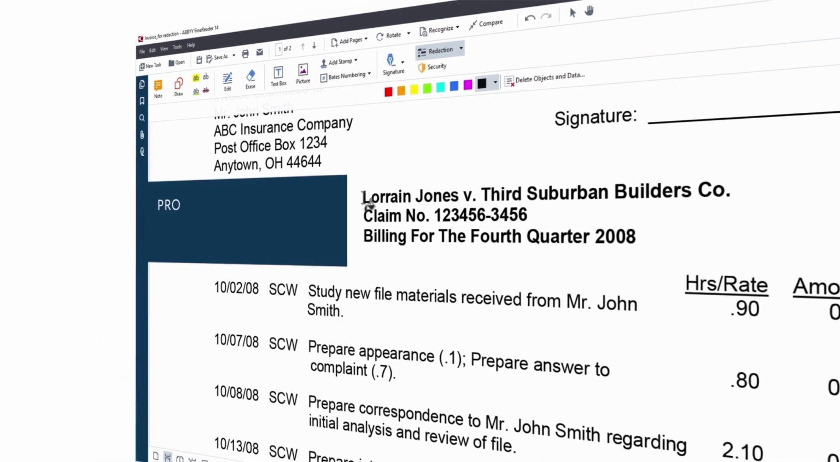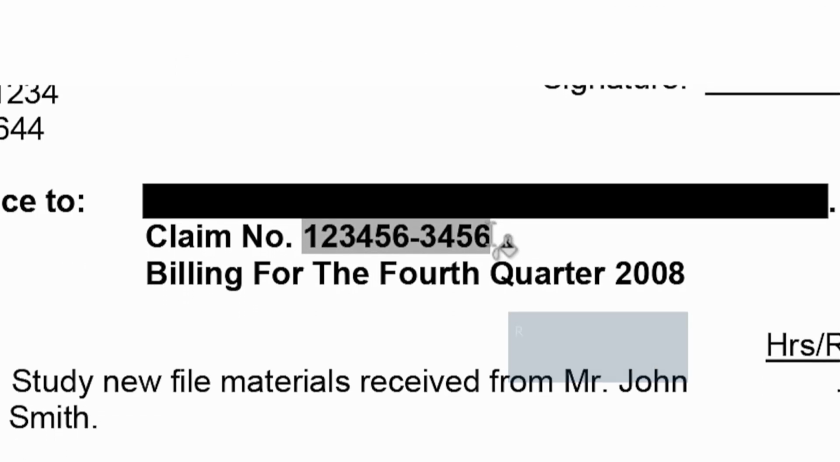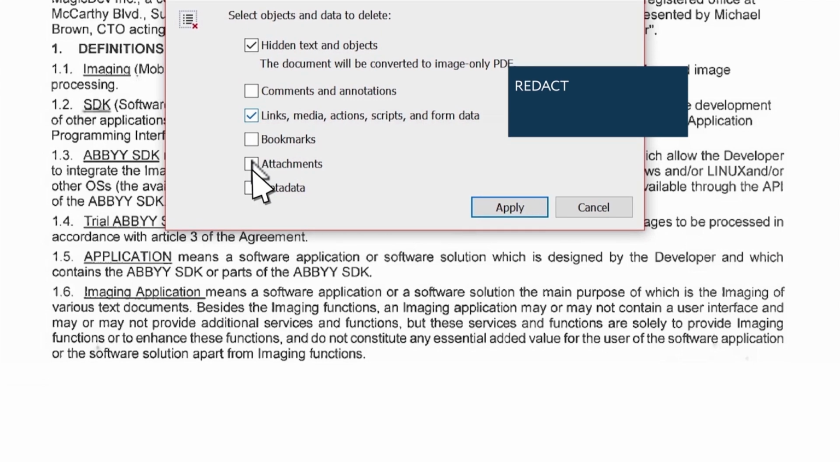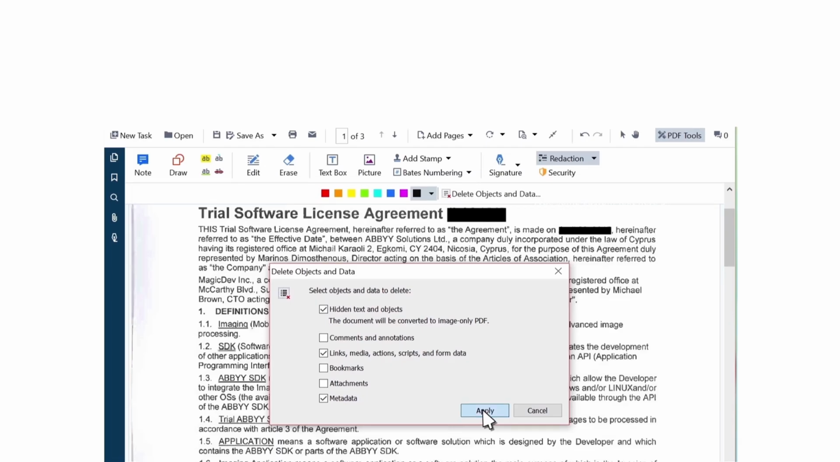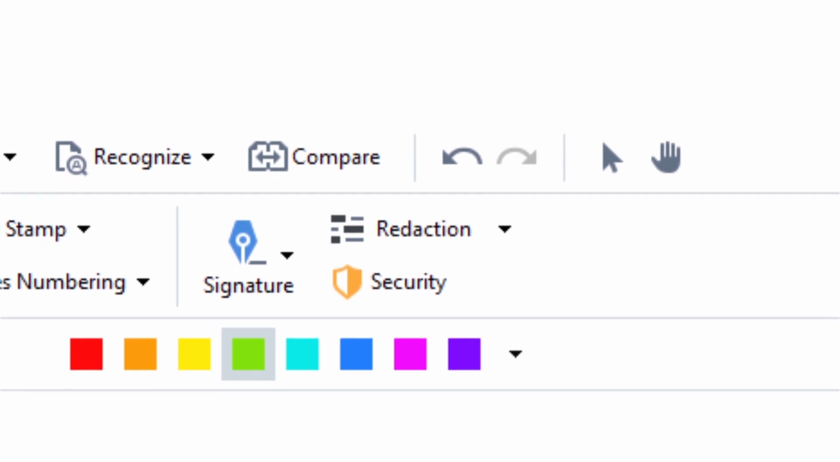On top of that, FineReader protects you from unintentional data leaks and gives you the option to redact sensitive information and metadata. Add password and digitally sign your PDFs. When you use FineReader, security isn't a concern, it's a feature.